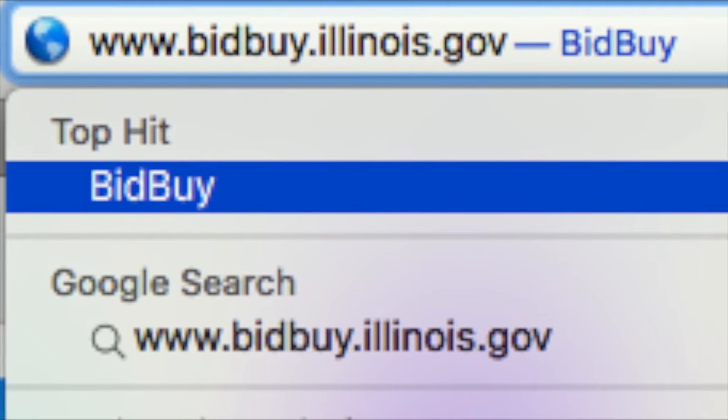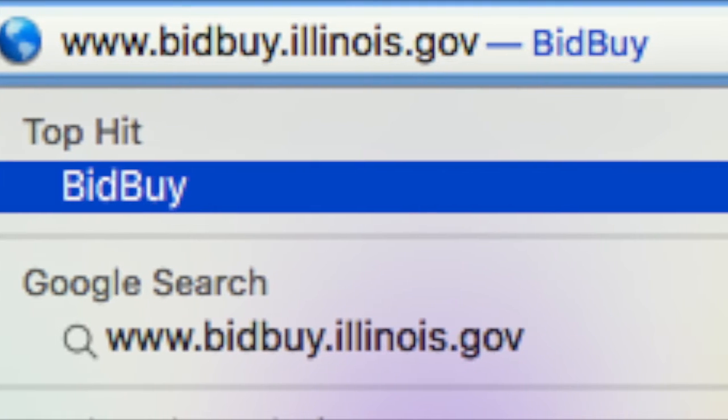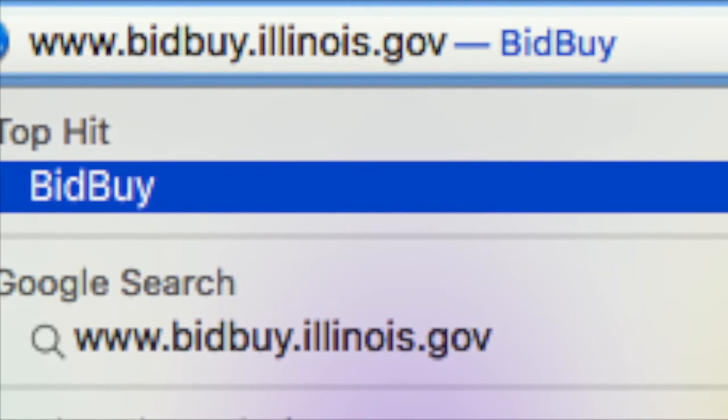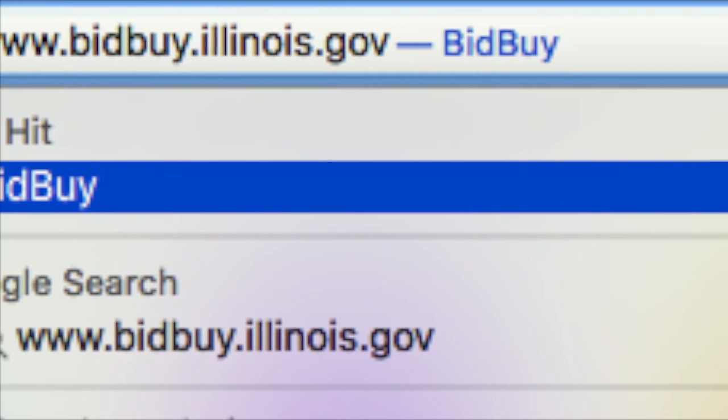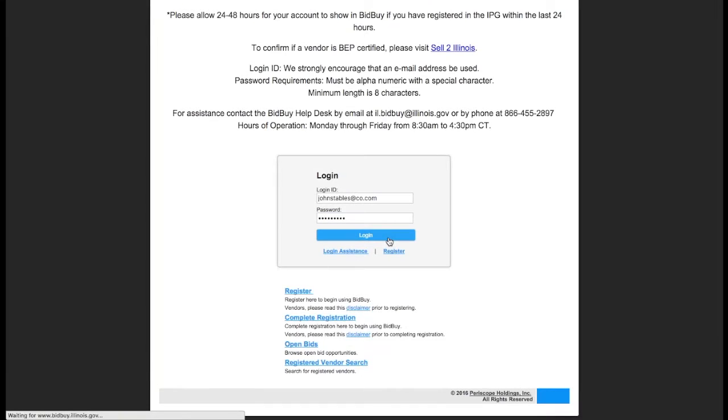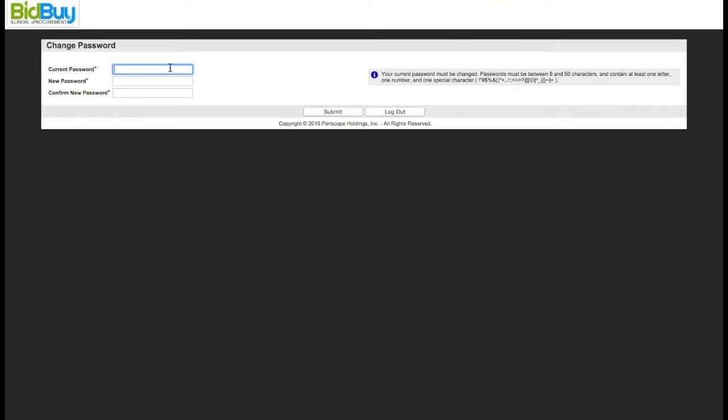To get started, log into BidBuy at https://www.bidbuy.illinois.gov and enter your username and password. If you have not already done so, you will be required to reset your password. Once logged in, you should be immediately taken to the home screen.